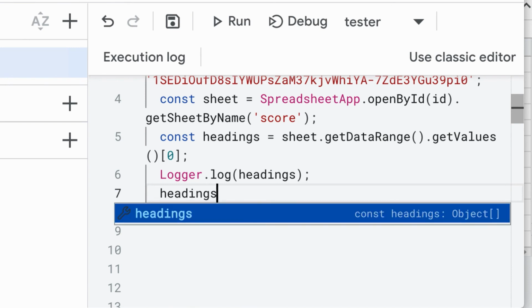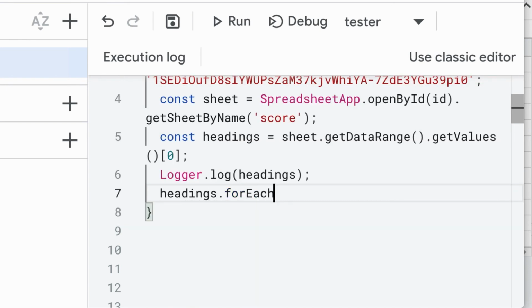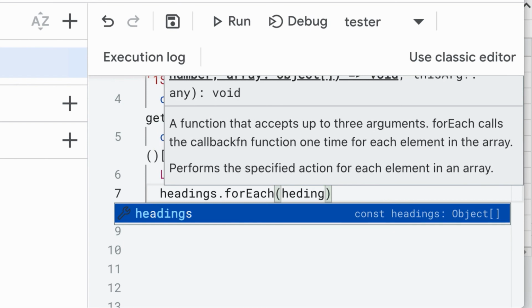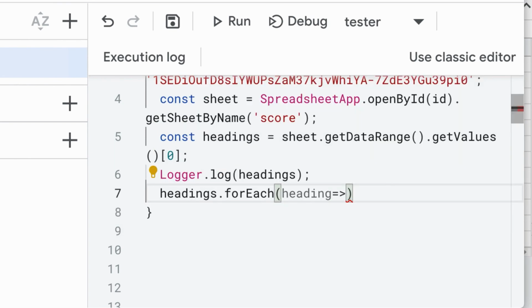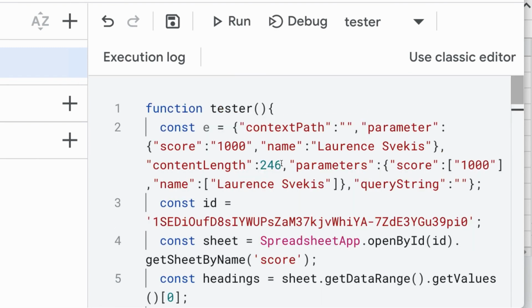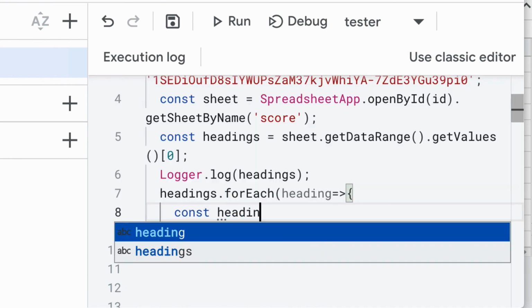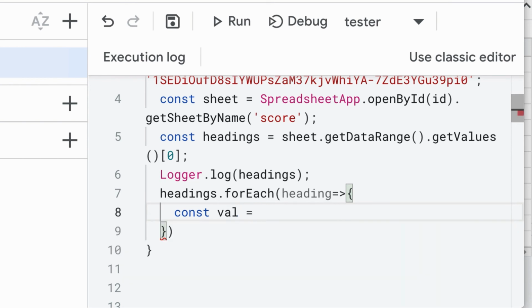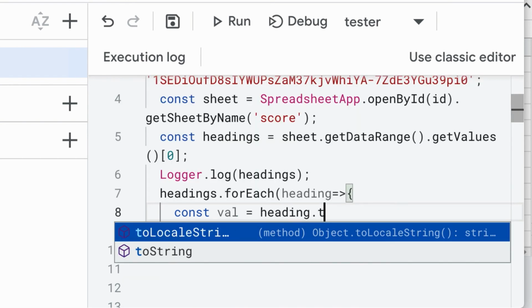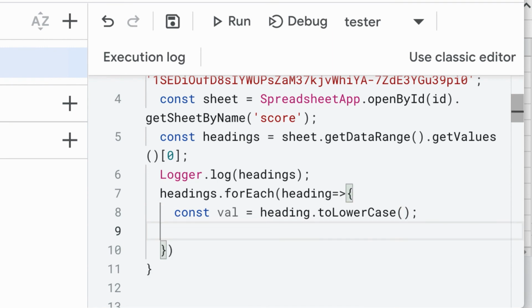So loop through the headings and use forEach. This is going to be whatever the heading value is, and we're going to be using the array method. We want to check to see within the e parameter object if we have a value of either the score or the name. So we're going to change the heading to be lowercase. Let's just create a separate value for that and use heading toLowerCase.